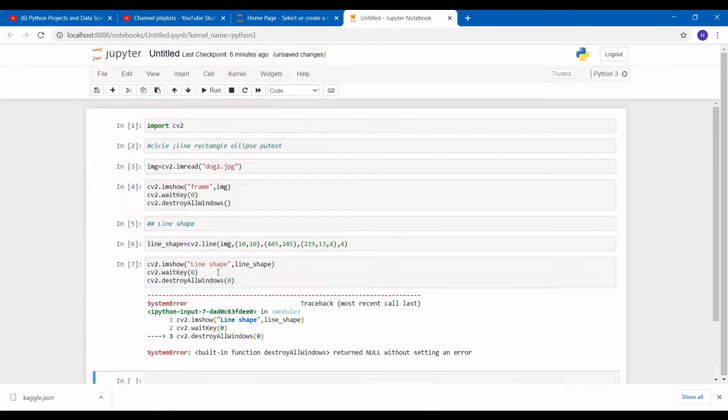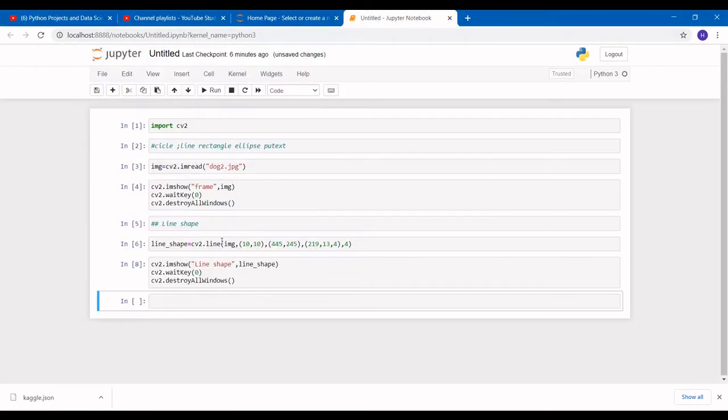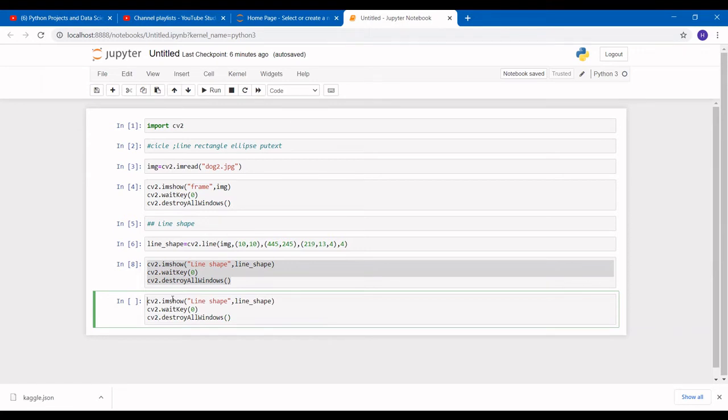Similarly, we can use it for different types of shapes. Okay, it should not be 0 over here. Now we can use the code. We can copy it. Now we can create different variables.